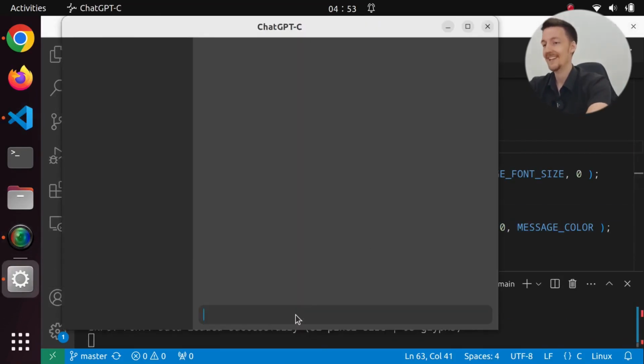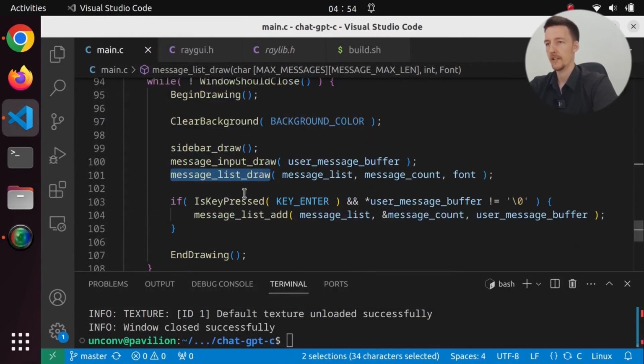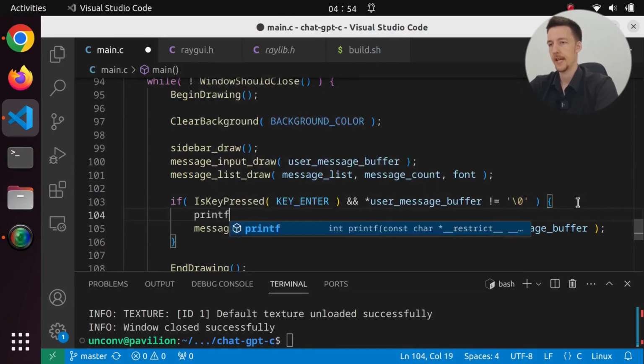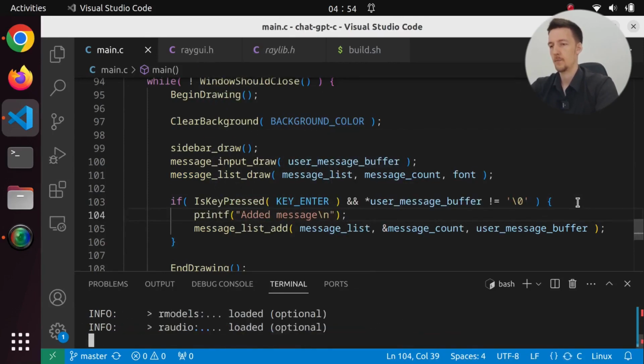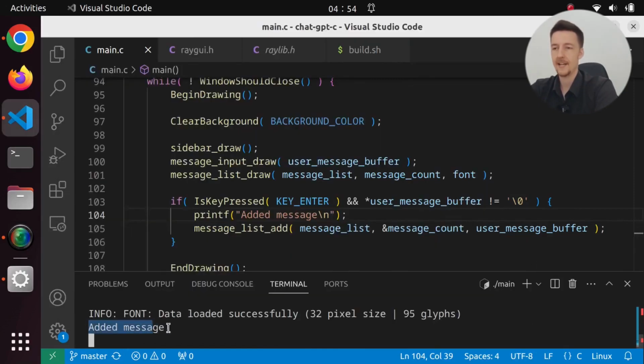So let's try to see. If we say hello, nothing happens. Why? Nothing happens even if I write anything here. So what is going on. Are we calling message list draw? We are. And we are calling message list add? Maybe. Let's add a printf here. Added message. And let's compile and run this, and let's say hello. And we in fact added a message.